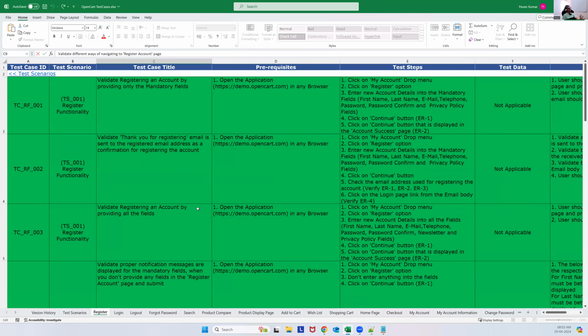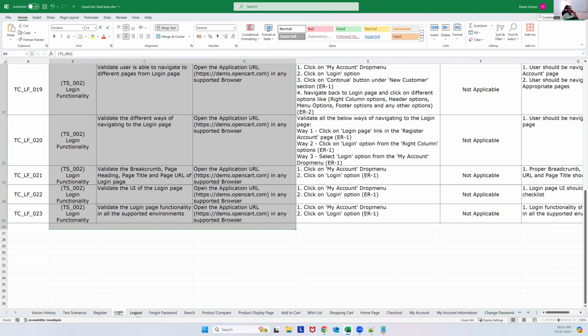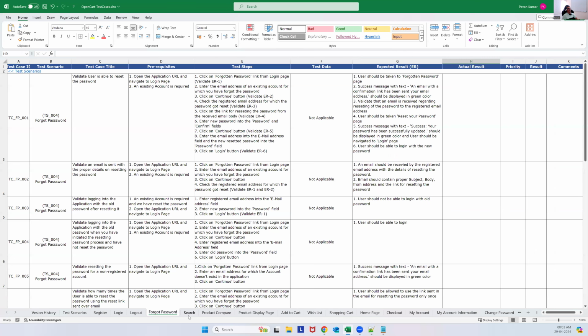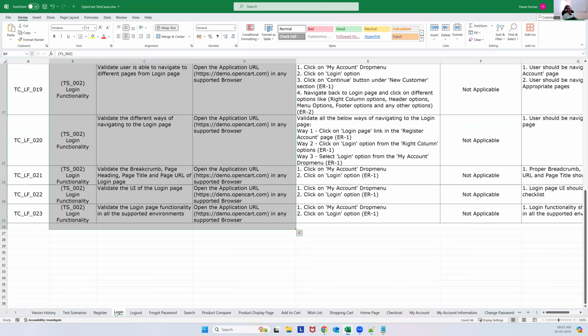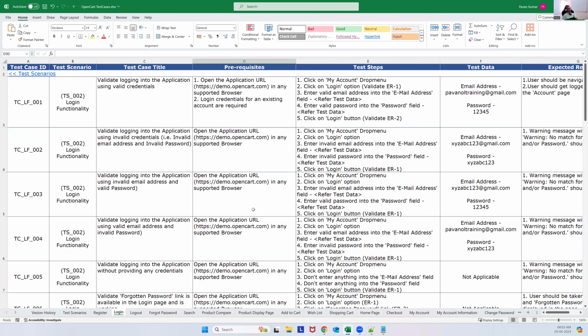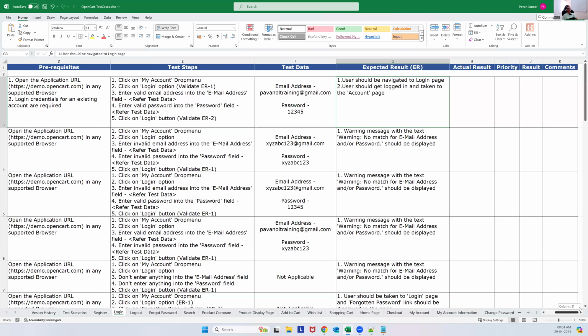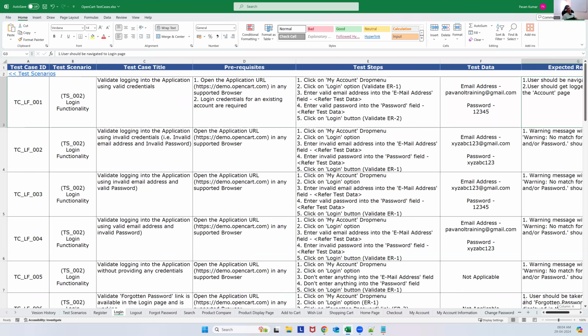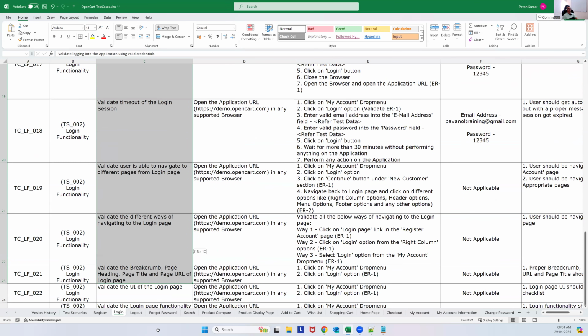So you need to identify that from every sheet, one test case you can take from one sheet. Like this, login is there. In the login also I have created a number of test cases. So again: test scenario, test case title, prerequisite, test steps, test data, expected result, and then actual priority. So this is called the test case template. Again, in the login also, there are multiple test cases.